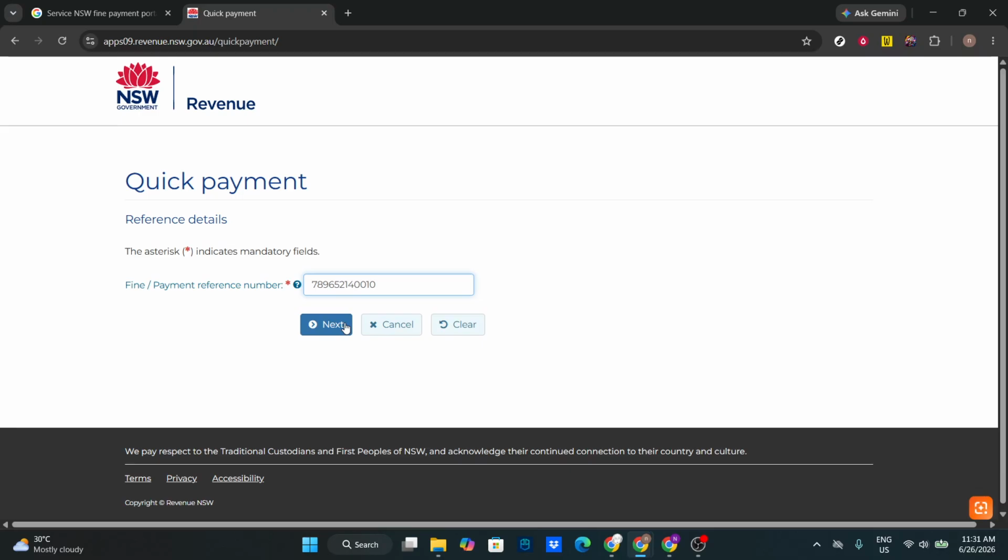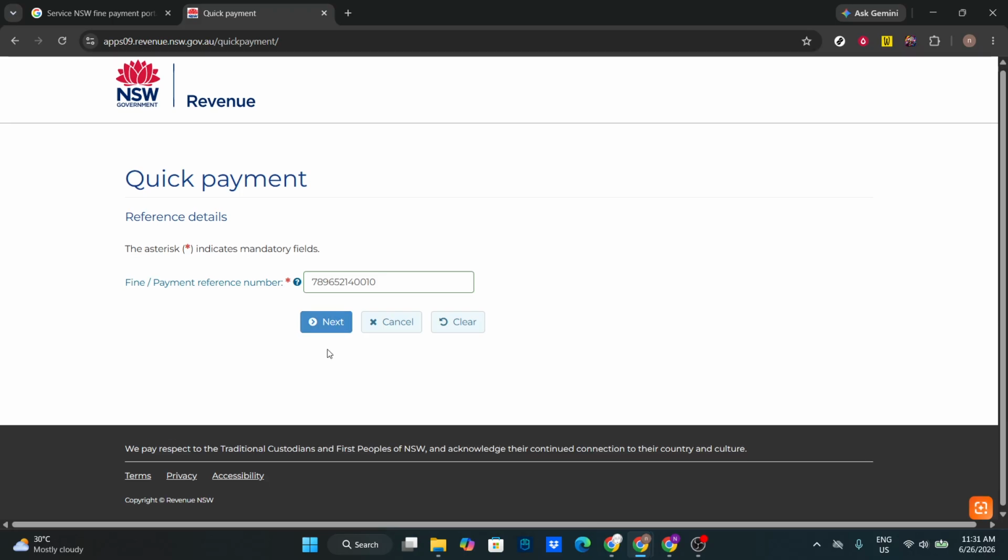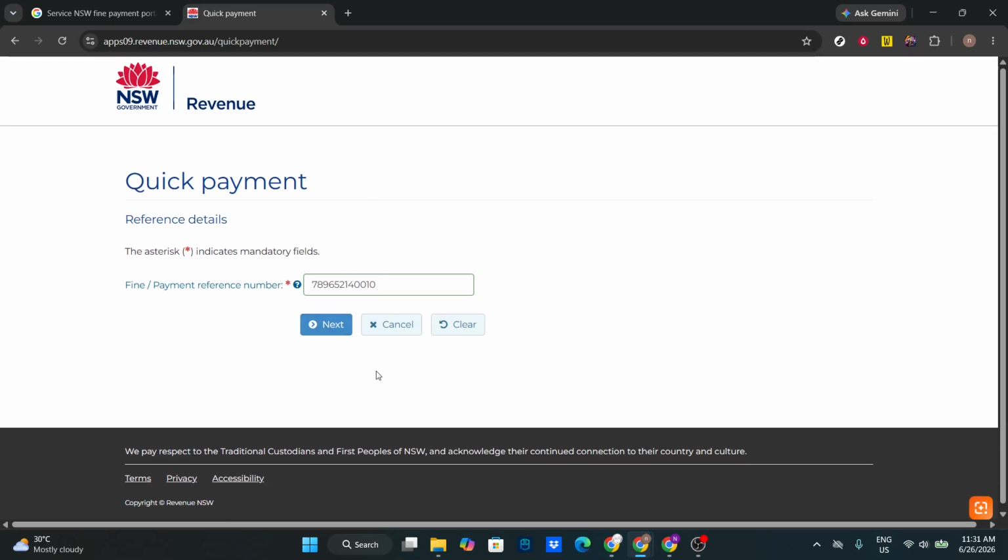Depending on the portal, you may be asked to review the fine details, confirm the amount, and enter your payment information. Read each screen carefully before submitting anything, and once the payment goes through, keep a copy of the confirmation for your records. A screenshot, downloaded receipt, or confirmation email can all be helpful if you need proof of payment later. And that's it. That's how to pay a traffic ticket online in Sydney.